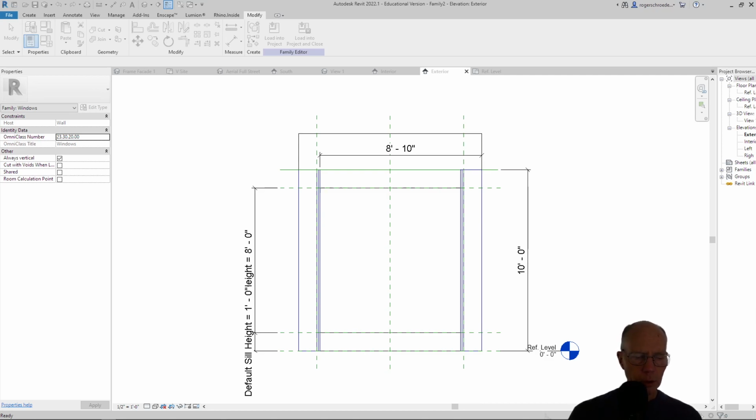I don't know why I always do window. That's why. And we'll save that. And we'll go ahead and load that into the project.